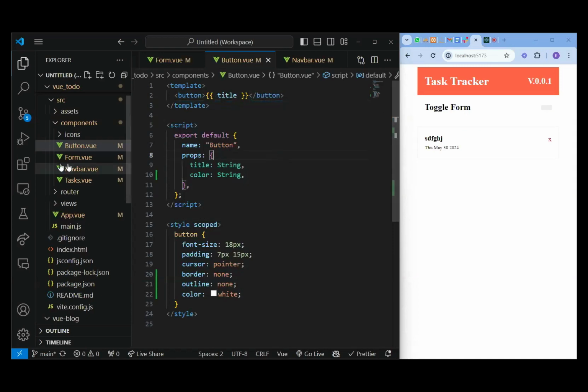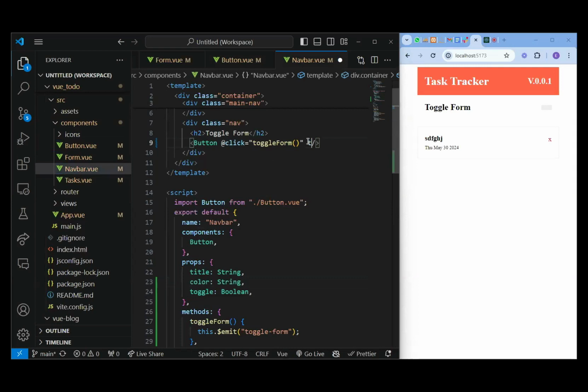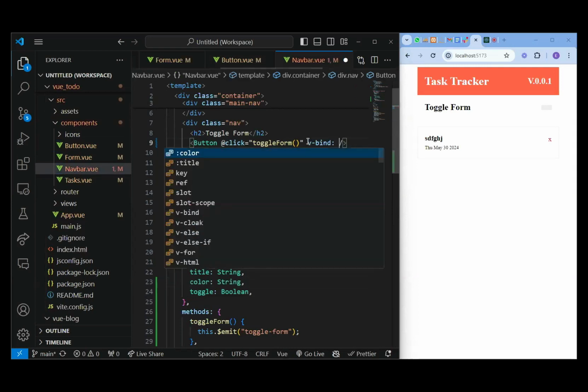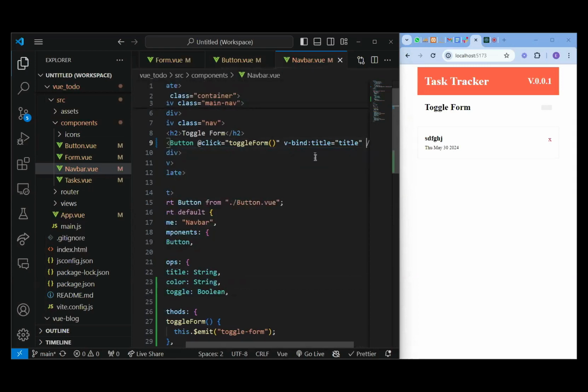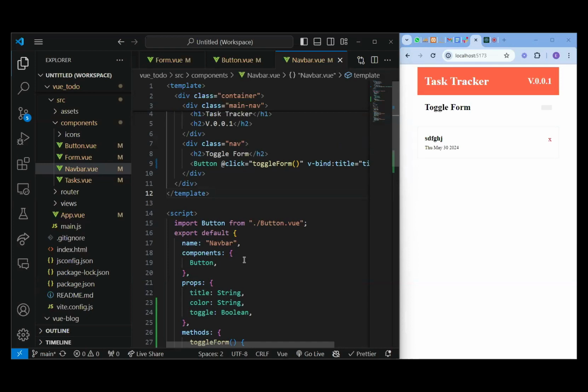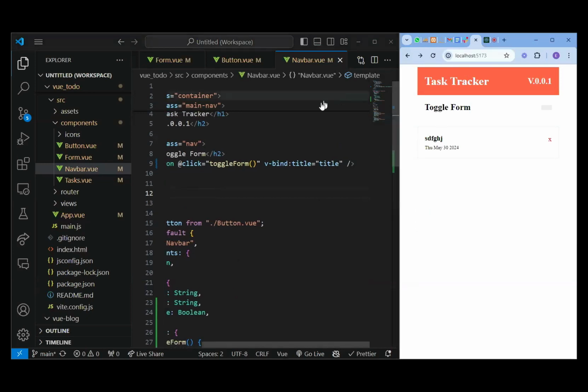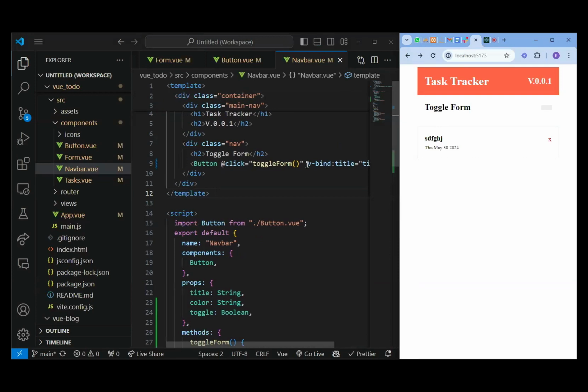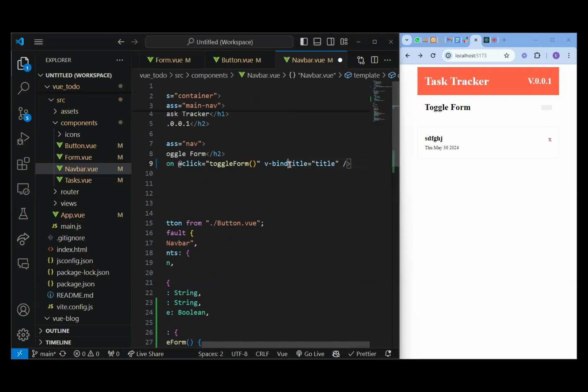You can see nothing is showing yet. But if I go to my navbar.view, I can give a title, or I'll say vbind, then title should be equal to title. Why is this not showing? Vbind title should be equal to title. Maybe I'm not passing any title yet. What if I do something like this? No need to vbind. Let me see. Okay, I have the title now.